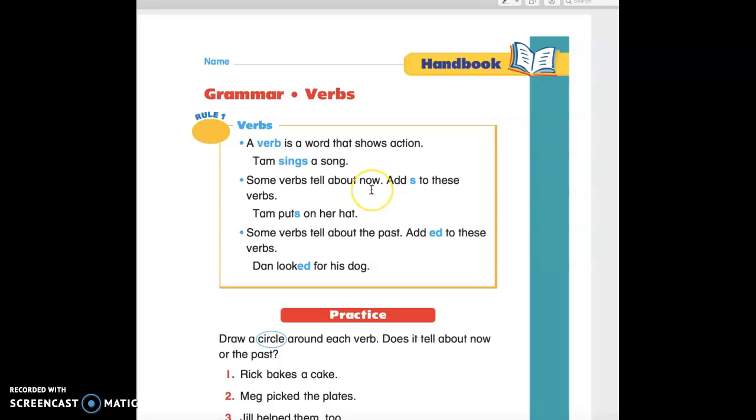Some verbs tell about now. So we add an S to these verbs. Like Tam puts on her hat. Some verbs tell about the past. So we add ed. But we saw the past of to go is went. So it's a different verb. Okay. Dan, and I don't want to hear looked. No, looked. Looked for his dog. Okay. Many English teachers make this mistake as well. They don't pronounce well the ed. So looked for his dog. To look for is to search.